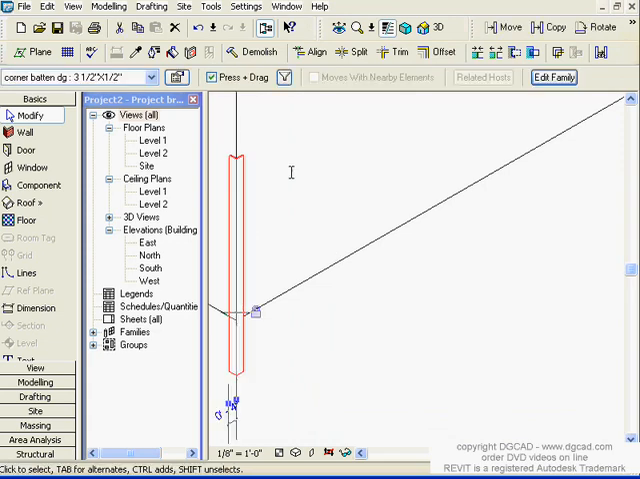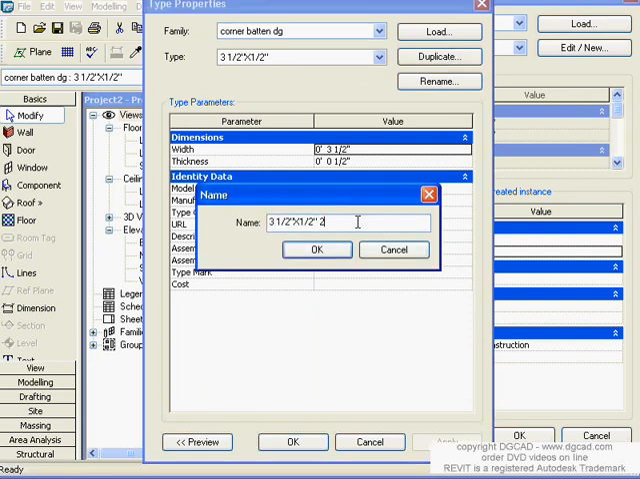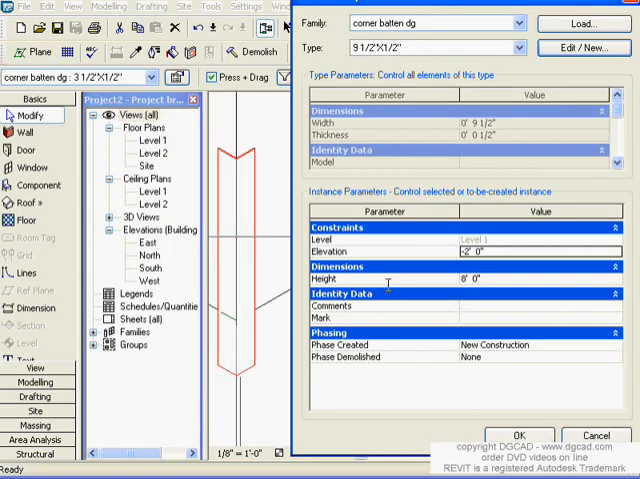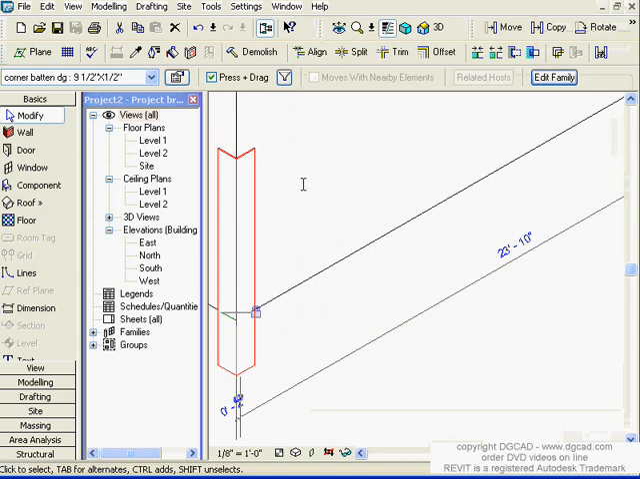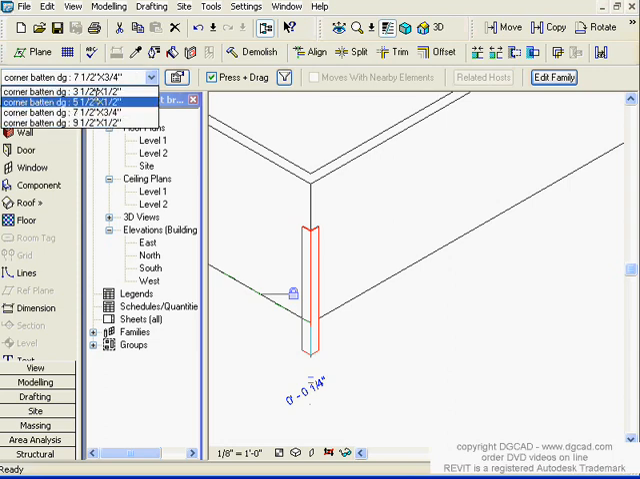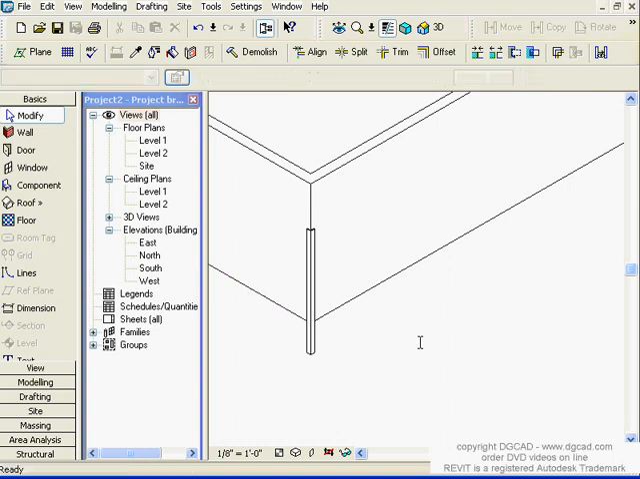If I want a new type, I can click on here, I can go into here, now I can say edit, and I'm going to say duplicate, and I'm going to maybe call this a 9.5 by 1/2 inch. Hit OK, and now I can actually change that width to be 9.5 inches. So I've made a new type. And then I can hit OK. And then I've actually got that new type in there. So now I can click on there, and I have a 9.5, I have a 7.5, I have a 5.5, and I have 3.5. And then I can flex the height in between.